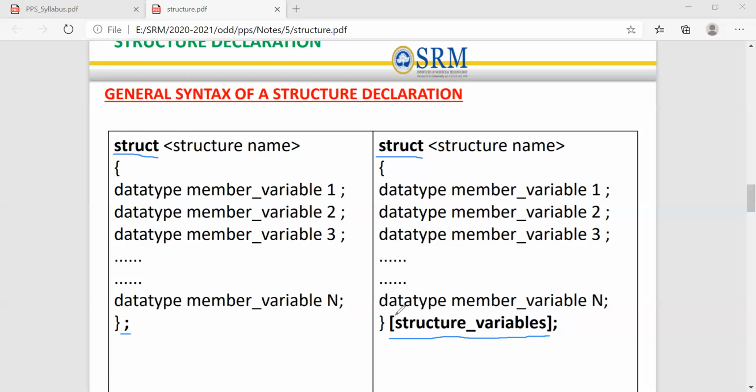That is, student 1 will have a name, register number, and marks field. Student 2 will have name, register number, and marks. Student 3 will have name, register number, and marks, and so on. So these variables also you can give here itself. If I'm not going to give the structure variable here, I have to give it inside the main program.